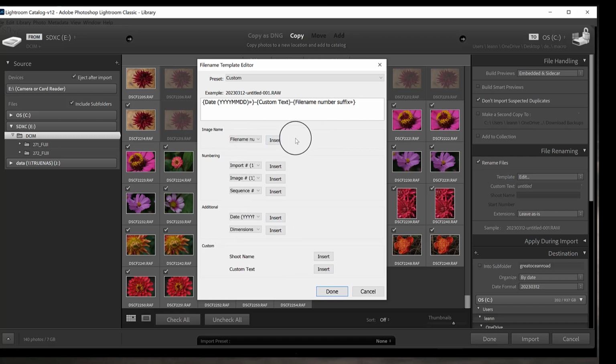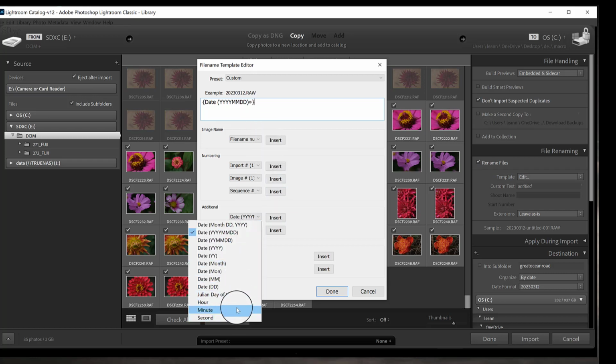I suggest you play around with it if you've got Lightroom and you want to have a go at all of this and just see what you can do. I quite like what I have. So let me just delete this and we'll put all this back. So I have the date first. So date. If you click here, you get lots of different options for the date. So you can decide what you want to do.